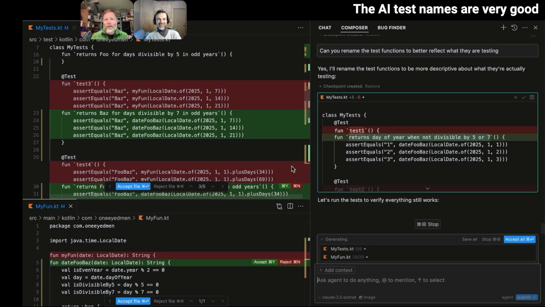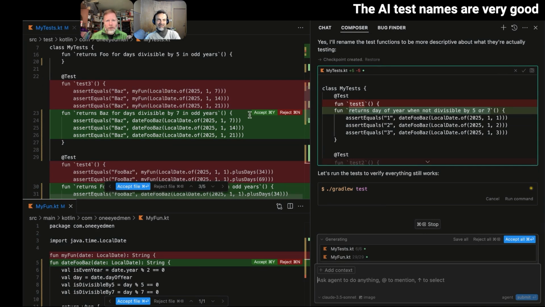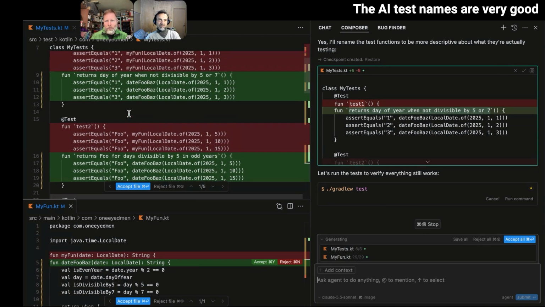How are we doing? So I just asked it to rename the functions, and actually I think that's probably done a really good job. I'm just going to let it run the tests, and then we're going to accept all anyway.